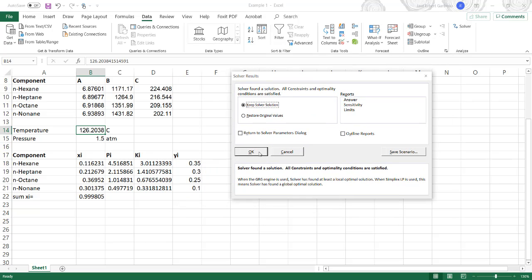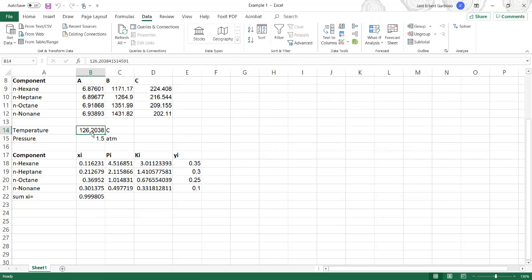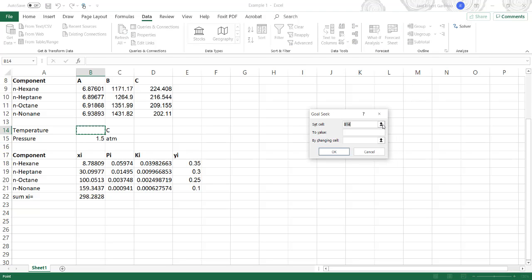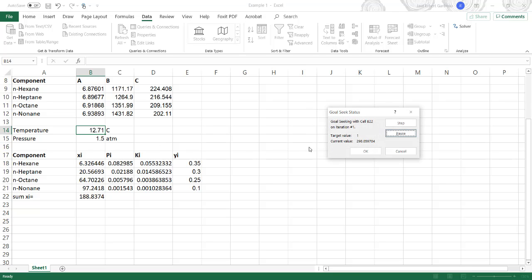What you will be getting is a dew point temperature for the given mixture of approximately 126.20 degrees Celsius. So it's pretty simple. You can actually do the same calculation using the Goal Seek command. We can set this cell to a value of 1 by changing the cell, and once we click OK, it will give the same answer as well.